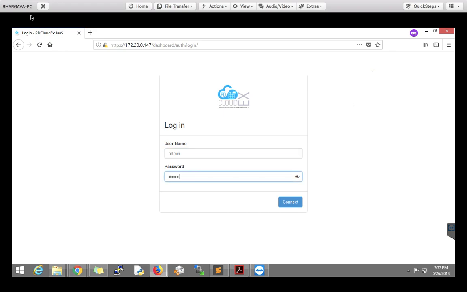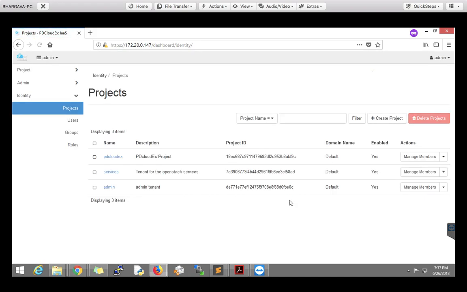To log in, I need to give the credentials of the user over here, then hit on connect. Now you can see this dashboard, which is known as Horizon in technical terms, and today we are going to see how we can launch the instance onto this. It is quite simple. You can see a project option over here. You need to click on this and then go to compute and instances.